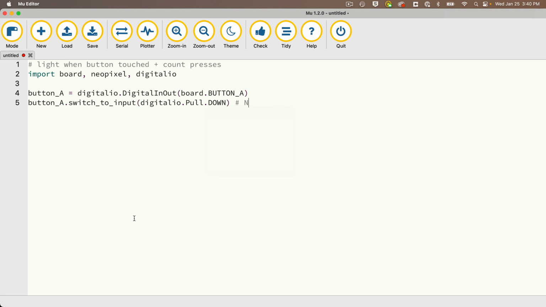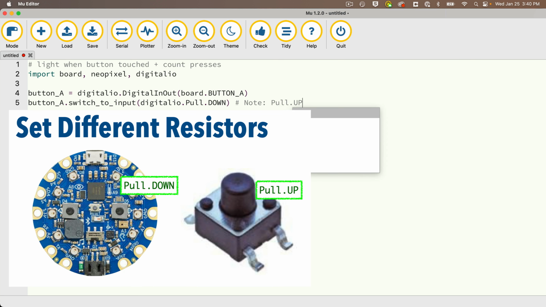But I put a comment in here that says note Pull.UP in all caps is used for external buttons. So we'll cover this in a future lesson, but it's going to be important to remember when you use external buttons, you're almost always going to say Pull.UP in all caps instead of all caps DOWN. So even though my students are starting their learning journey with the CPB, it's sort of an anomaly. We usually say Pull.UP. We'll see plenty of that in future lessons.